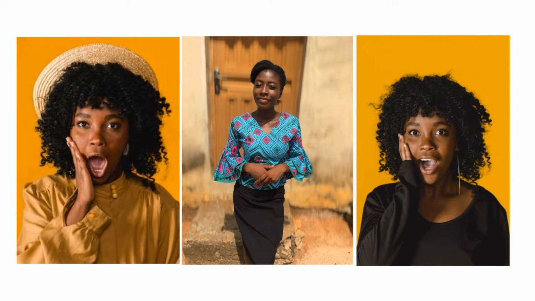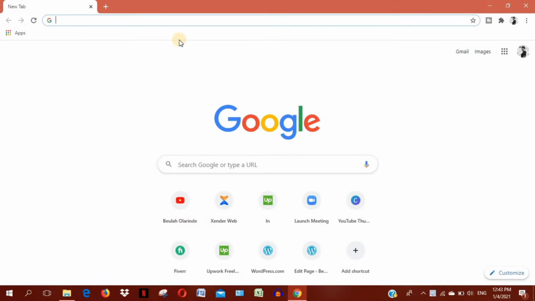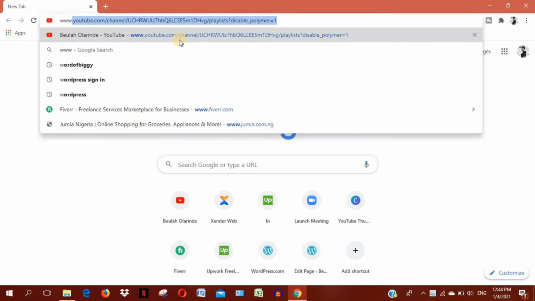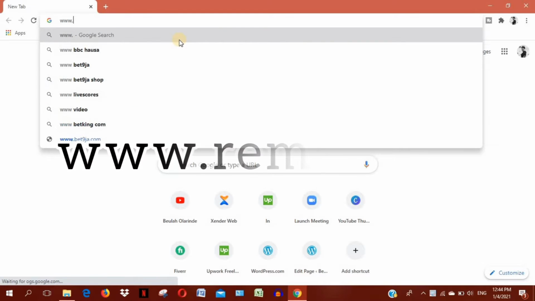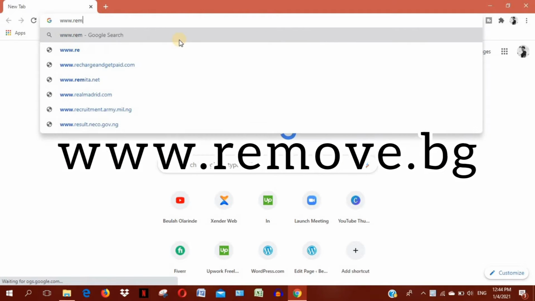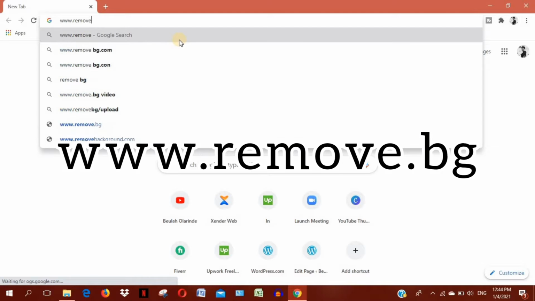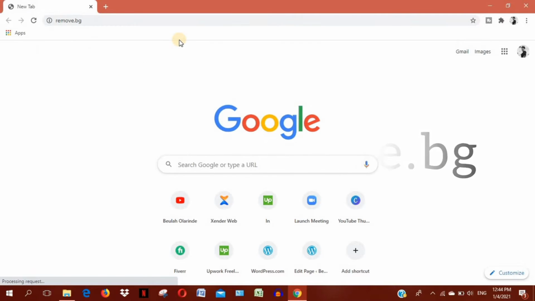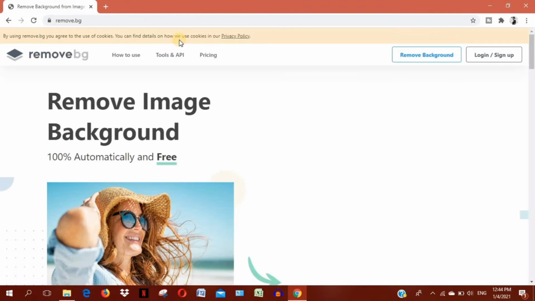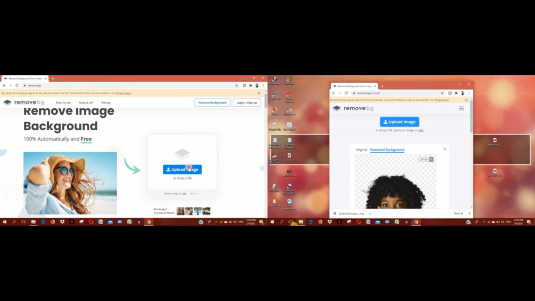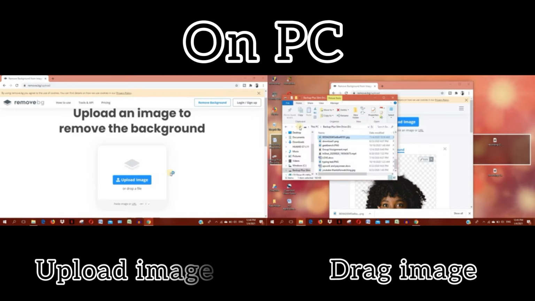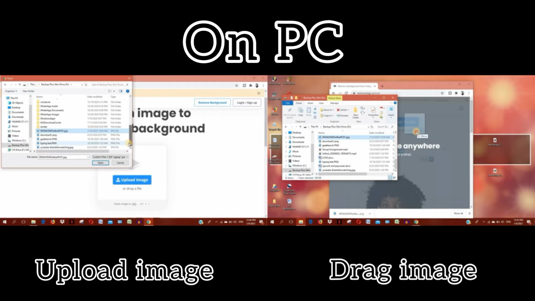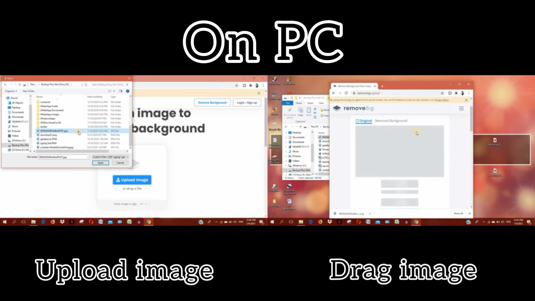These are the pictures I'd like to work on. To get started, go to www.remove.bg on your browser. You can do this on your phone or your PC. Click upload or drag the image you'd like to have the background removed.